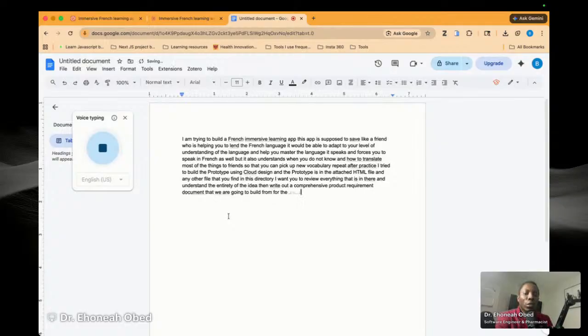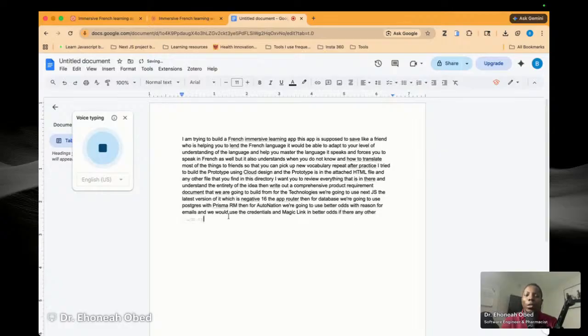For the technologies, we're going to use Next.js, the latest version of it, which is Next.js 16, the app router. Then for database, we're going to use Postgres with Prisma ORM. Then for authentication, we're going to use Better Auth with Resend for emails. And we would use the credentials and magic link in Better Auth. If there are any other questions that you have, feel free to ask me and I'll do my best to respond to it.